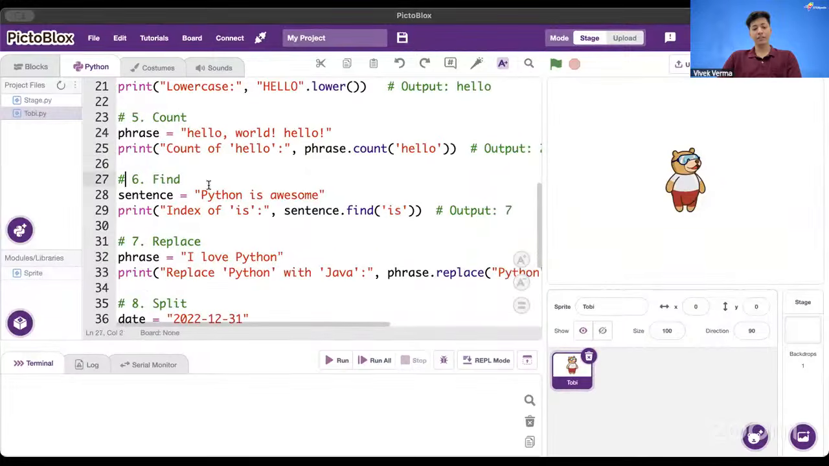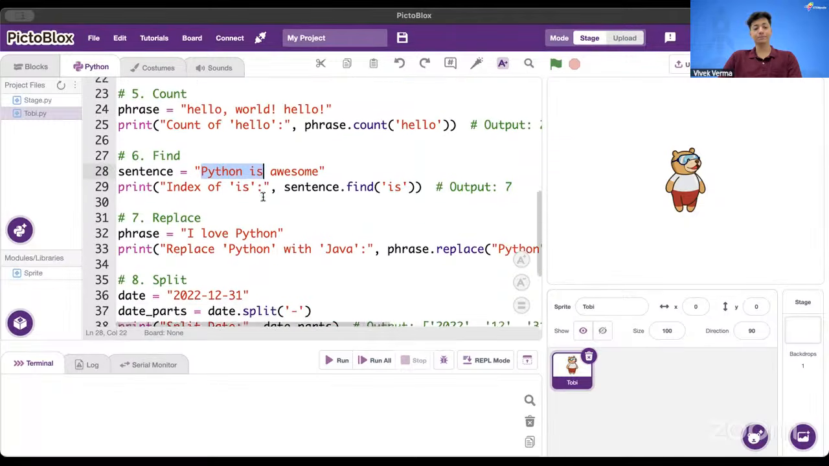Then we have find, which is used to find a particular phrase or a particular word in my string. So it's going to find out where it is located in my string. And the output says 7 because it's located at the 7th index of my string over here.